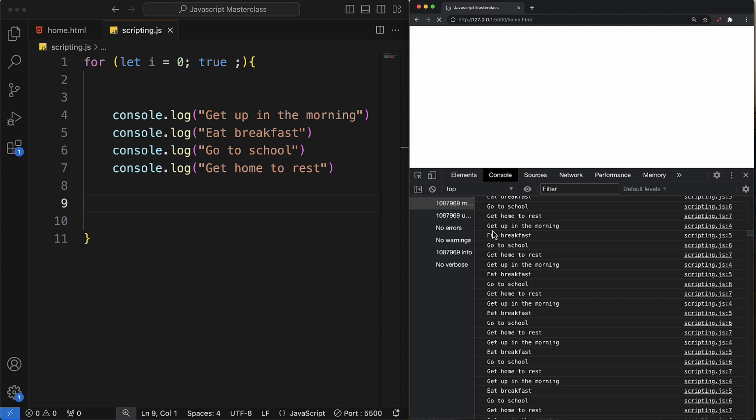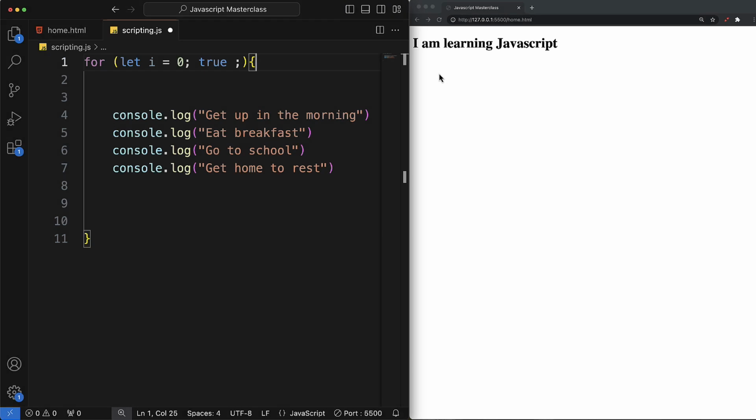But then it's not good for our system, right? So this is an infinite loop. It's going to run forever. Now to stop this, I'm just going to close this browser's window and open a new window. And now I'm back to a new browser's window.